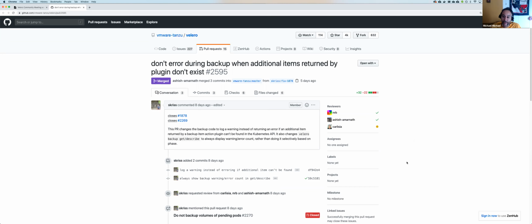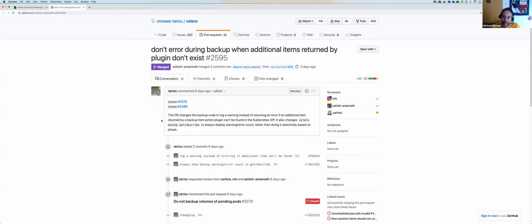So yeah, this is a great change, by the way. It improves the reliability of Velero across the board, because mistakes like this where PVs don't exist happen all the time. So this is awesome.